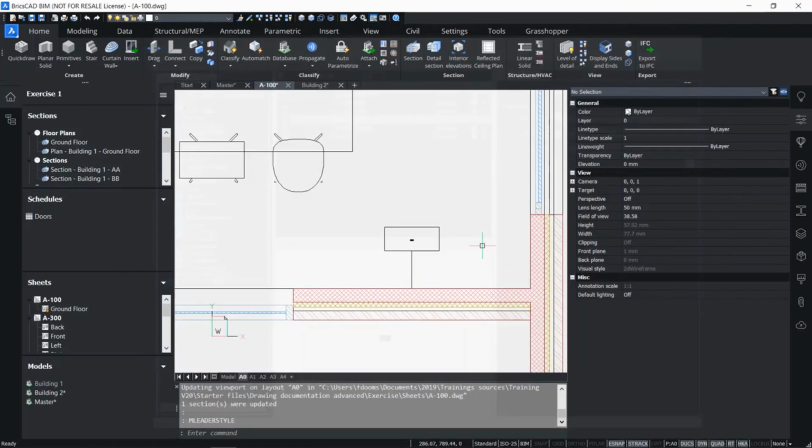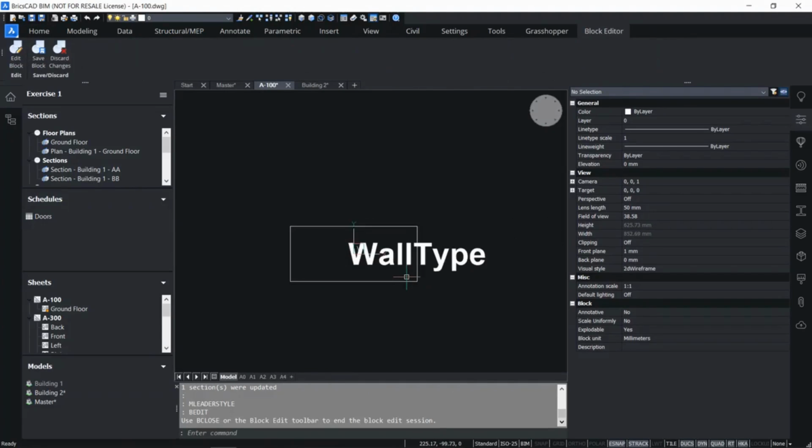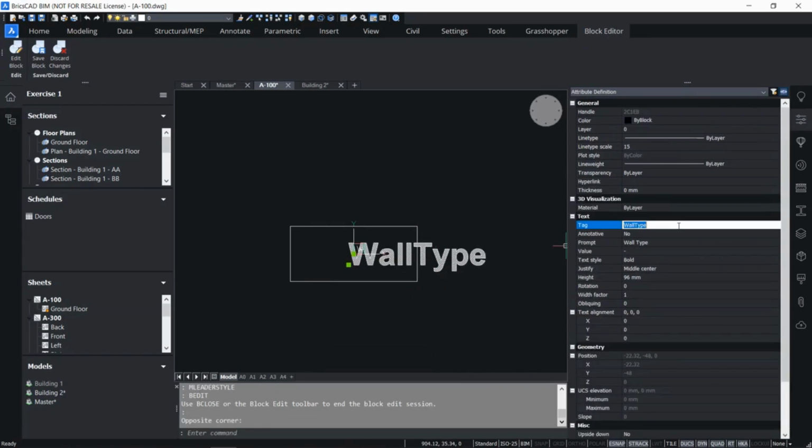So if you just close the mLeader style, then you can go to B-edit. And then you can search for the wall tag and click OK to display the wall tag. And then you see that indeed the wall type is taken as the property that should be displayed onto our plan. So I can now change this to, for example, composition.